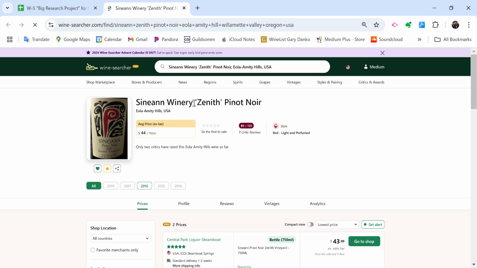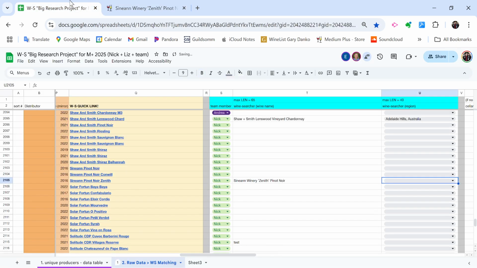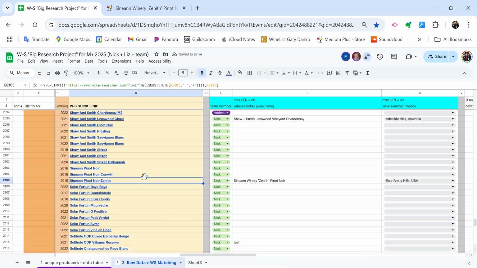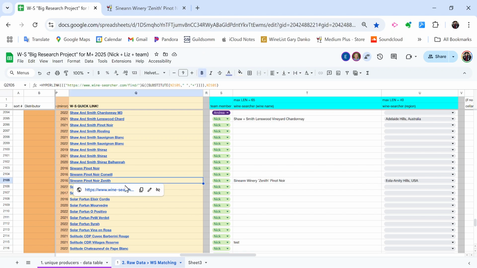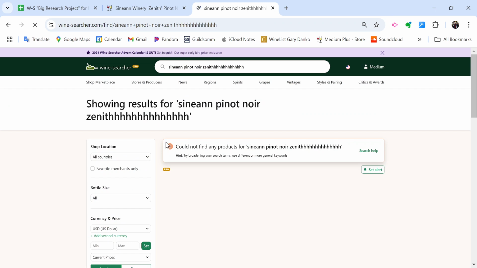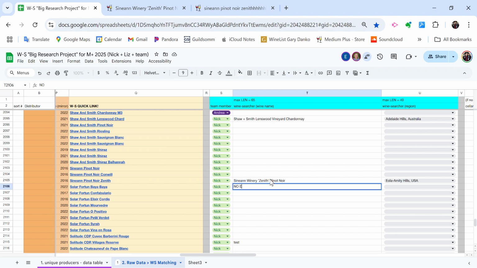So we're just going like this: copy, paste, copy, paste. And it's important to read: Signion Pinot Noir Zenith, Signion Pinot Noir Zenith. Let's copy this link address, and imagine that I go like this and there's no results. Just go no exact match. And just do that for now.